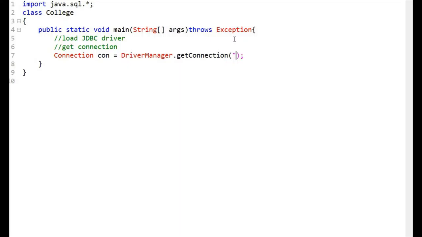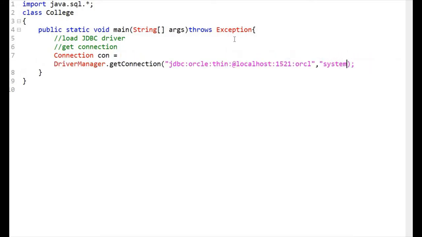Here we will write the URL: jdbc colon oracle colon thin colon at the rate localhost colon 1521 colon ORCL, then username and password, system, and the password is tiger. Then the next step is to create the statement object. Statement st equal to con dot createStatement.